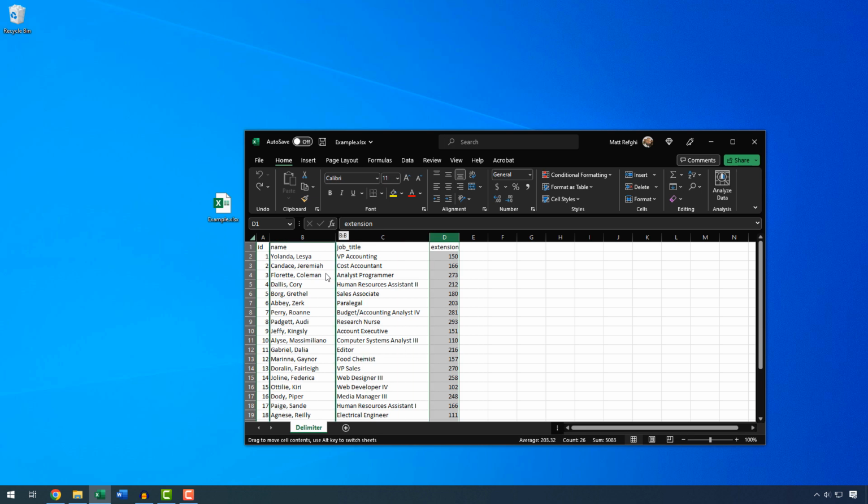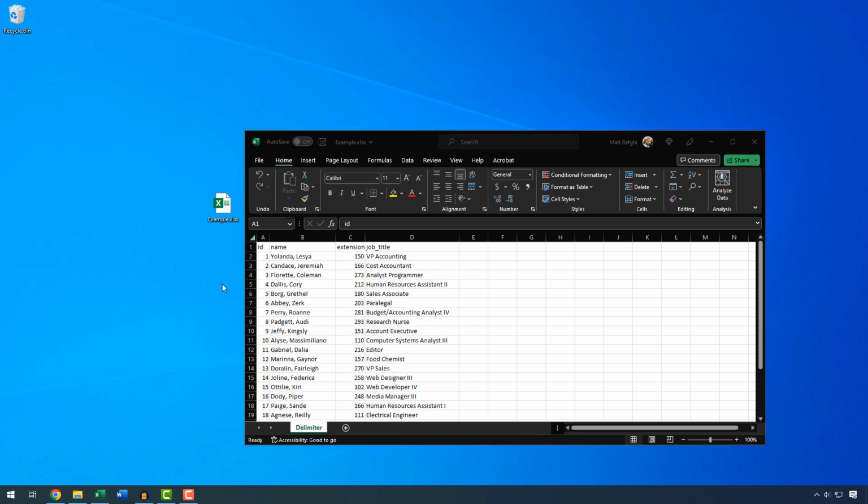To achieve this, I have to hold Shift. This modifies the behavior of this drag functionality, and now it shows us that if I release here, it's going to put it in between these two. If I were to release here, it's going to put it in between ID and name, but this is what I want, between name and job title. And so I release.